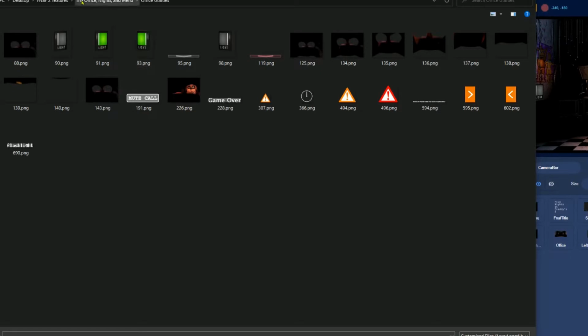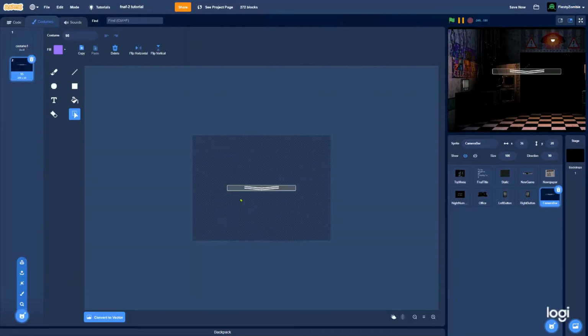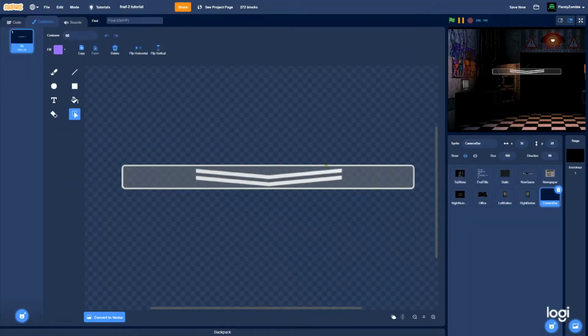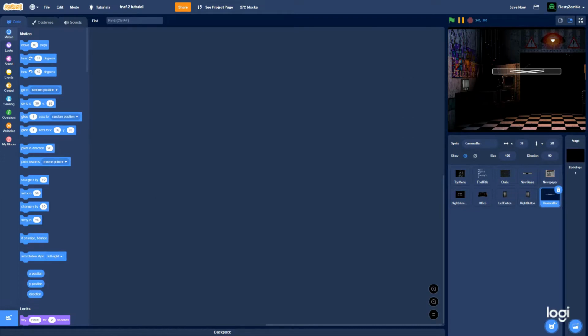Okay, so it's in the office nights and menu, and then office utilities, and we just need this white bar just here. Okay, here it is. And we're going to rename this bar from 95 to bar. Okay, good. So inside of the code, it's really simple.